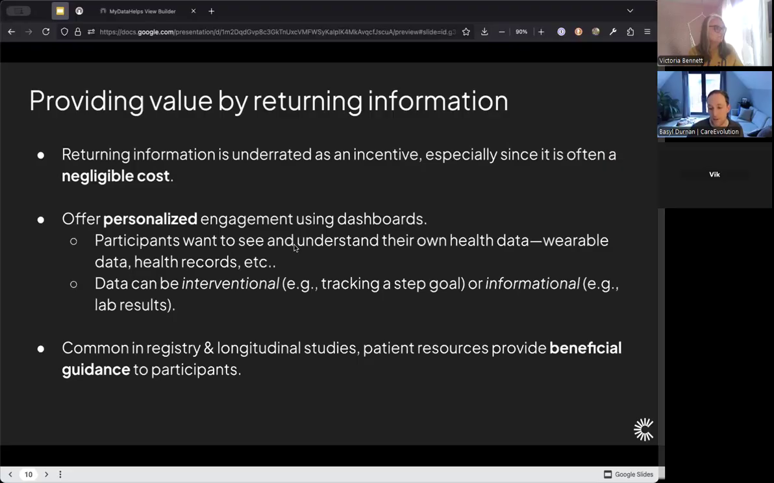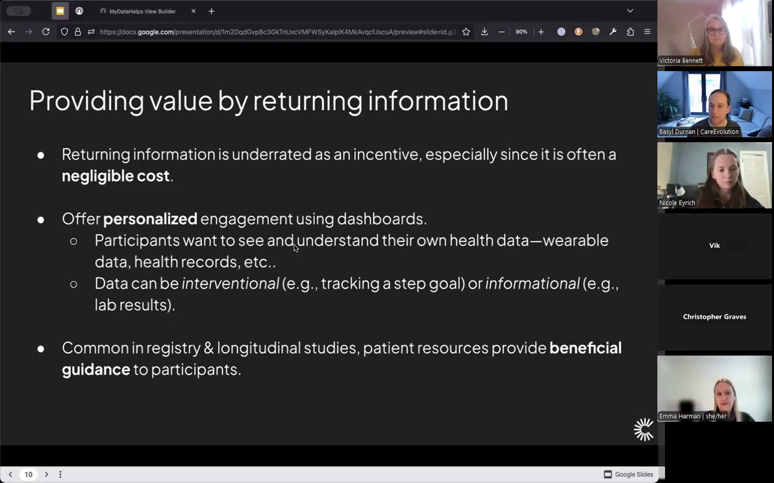And patient resources are wonderful. I definitely encourage people to think about having them. I think these are particularly common when we think about registry and longitudinal studies where there's a chronic disease that someone's managing. It can be really helpful to include those. Again, really low effort to just add an action to the View Builder and have it linked to something.